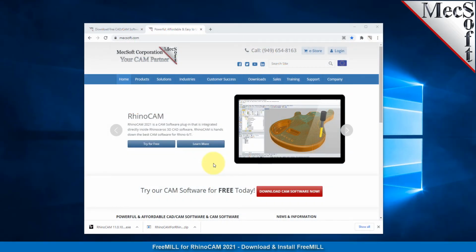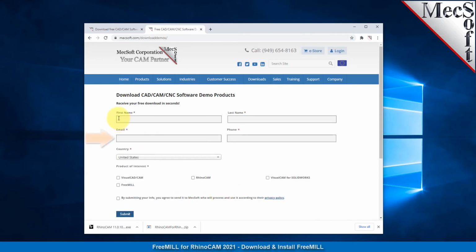Okay, let's get started. To download and install FreeMILL for RhinoCAM, first go to the MecSoft.com website and select Download Free Software from the home page. On this next page, please enter your name and other requested information, including your product of interest. Be sure you enter a valid email address where you can check your email to receive a download link. We want the additional information on this form so we can call you after the installation and see how it went and if you have any questions about the product. Rest assured that we will not provide your information to any third parties.